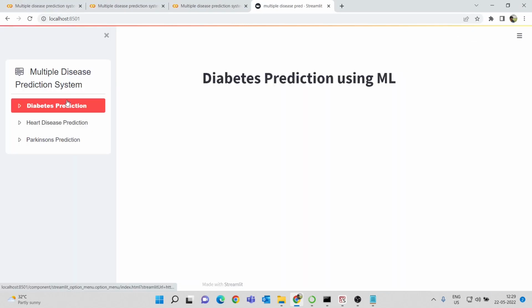Okay. Now, before going on to building those input fields and prediction models and so on, let's try to add some icons to this. If you remember the final web page that I've shown you, we have some icons here, right? Now let's see how we can create small icons before this diabetes or heart disease or Parkinson's.